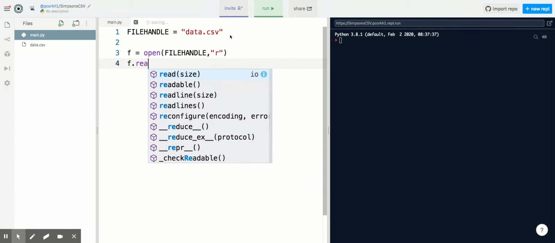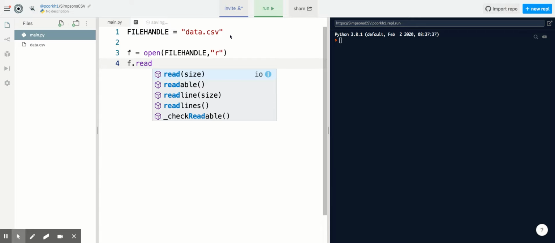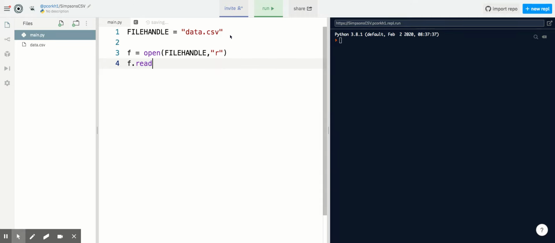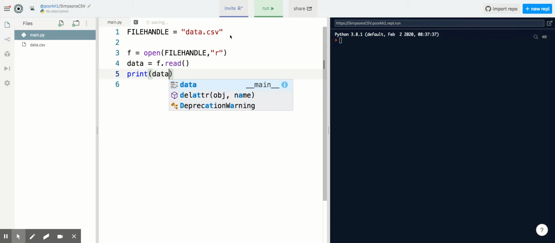Then what we can do is tell Python to read it. So it's opened it, and now we can read it. We can use the .read method on the file object that we've created. We've created the file object, we've opened it, now we can read it. And once we read it, let's assign whatever we read to a variable. So let's just say data equals f.read. It's going to read it and store the data in a variable called data. Now we can print data and see what that looks like.